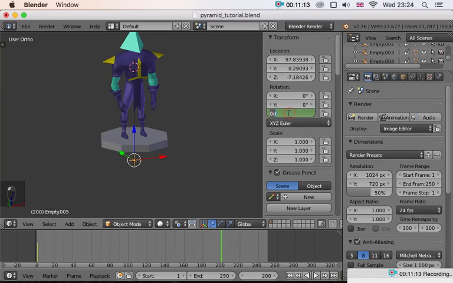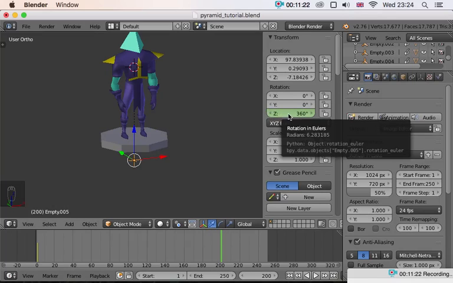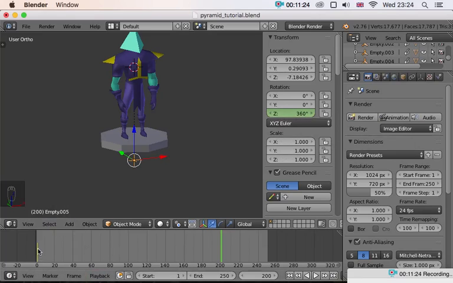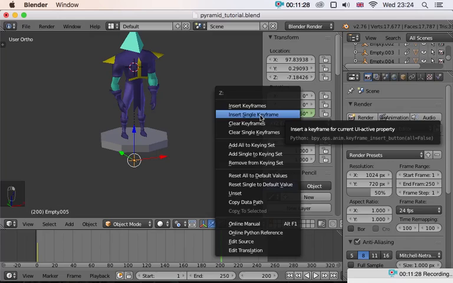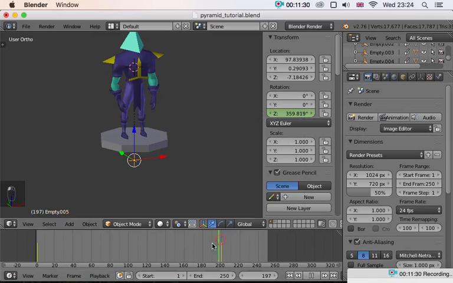So we can just left click to get into there, and type 360 degrees. And then we need to keyframe that. It's green at the moment to indicate there's a keyframe somewhere. There is that keyframe at frame 0, but there's not a keyframe yet here. So right click, insert single keyframe, turns yellow. We've got a yellow line here in the timeline. And if we scrub back here with the playhead, we can see it animating that rotation.